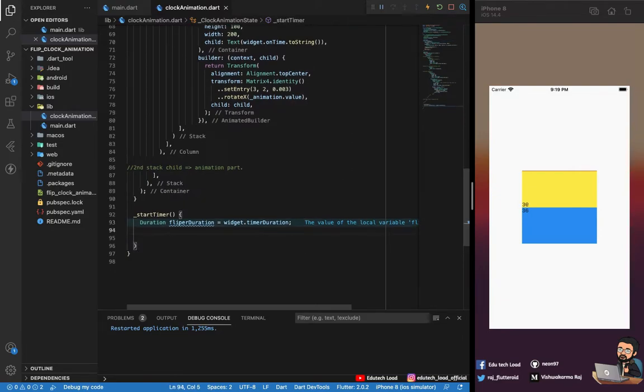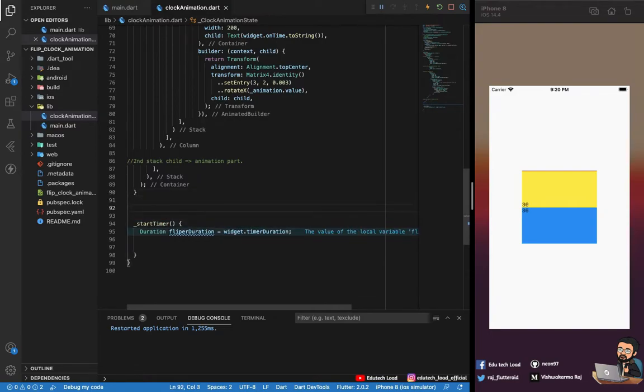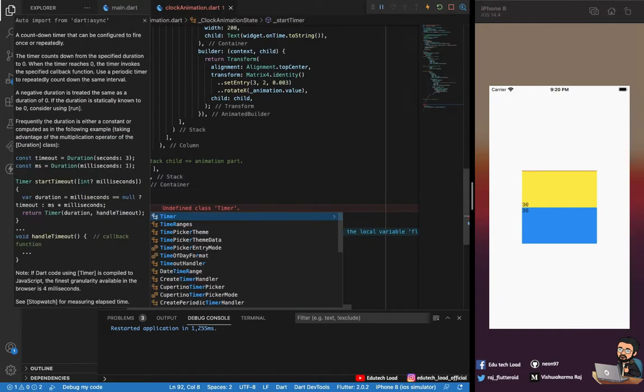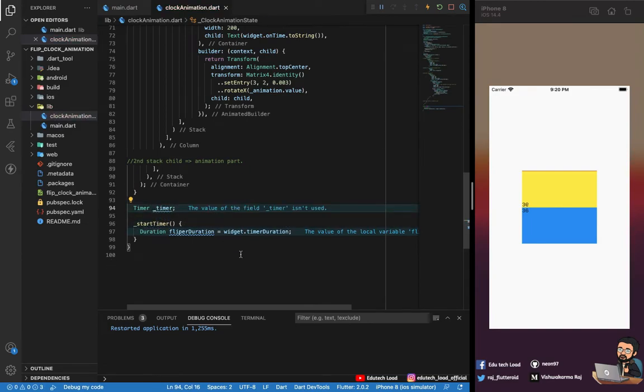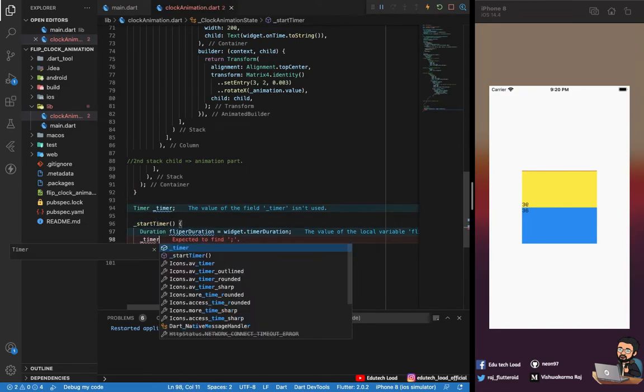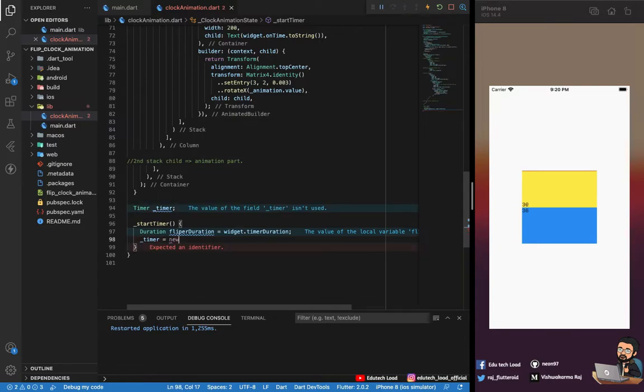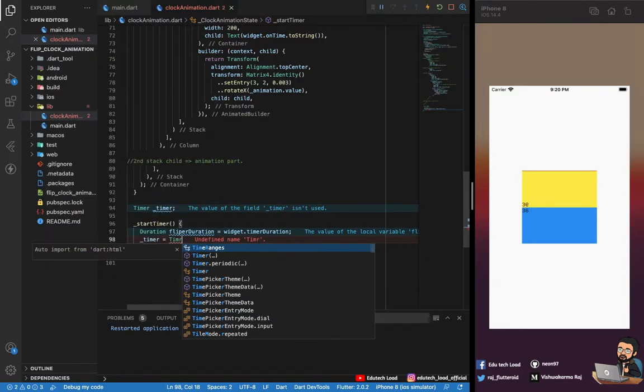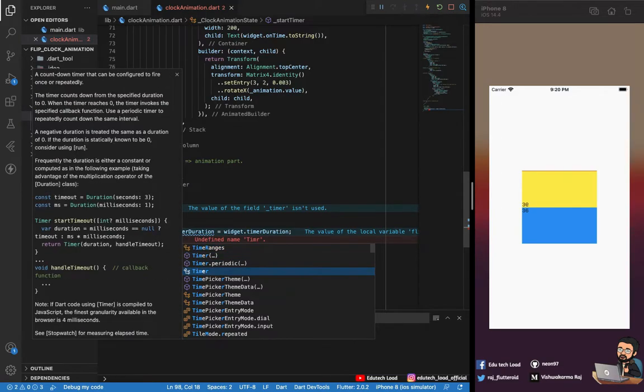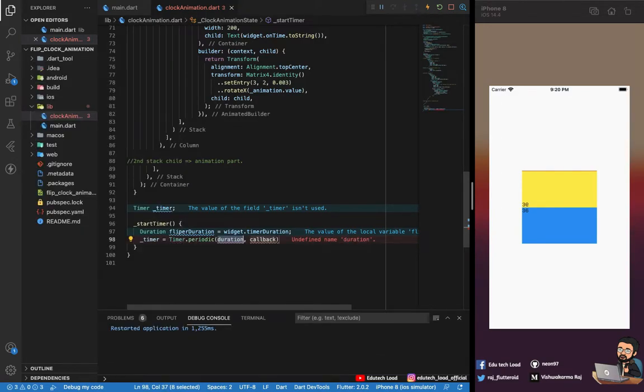Now let's have a timer which will tell us that, yeah, you need to have a periodic one. Timer dot periodic. Means at every second I need to make a callback. Let's say 36 has been there. After every second, at the 1 second, the flip has been done, I accept it.